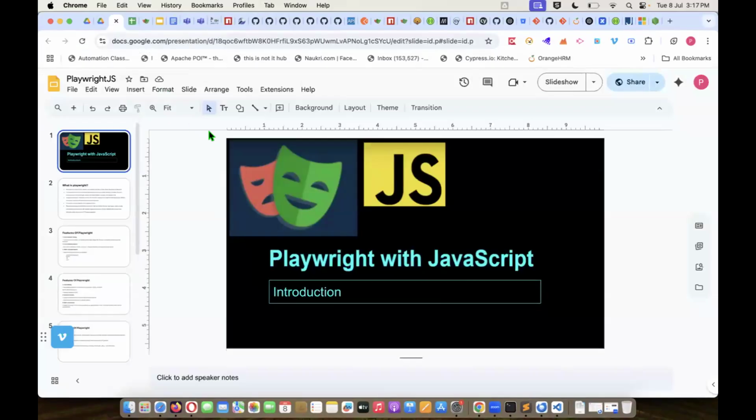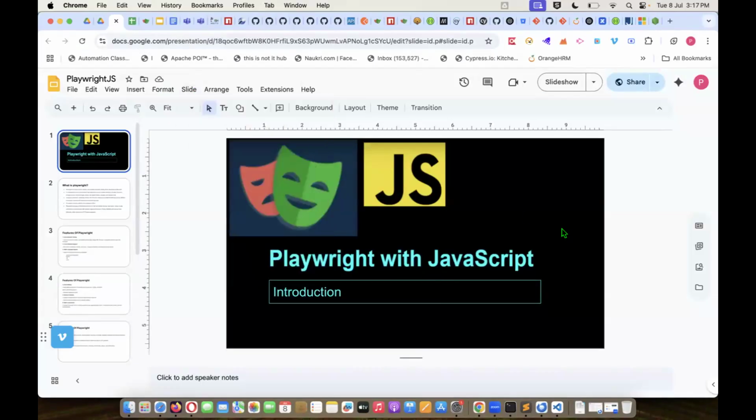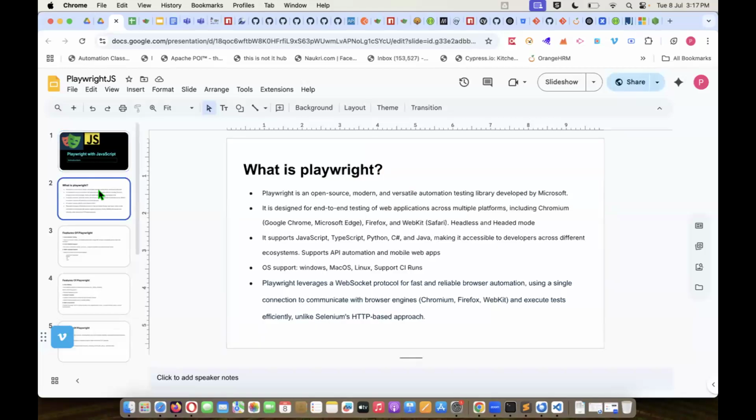As you can see, we have a small PowerPoint presentation, which is Playwright introduction, wherein we will be talking about what is Playwright, how it is advantageous compared to other automation tools available in the market right now, and what different browsers and emulation devices it is supporting right now.